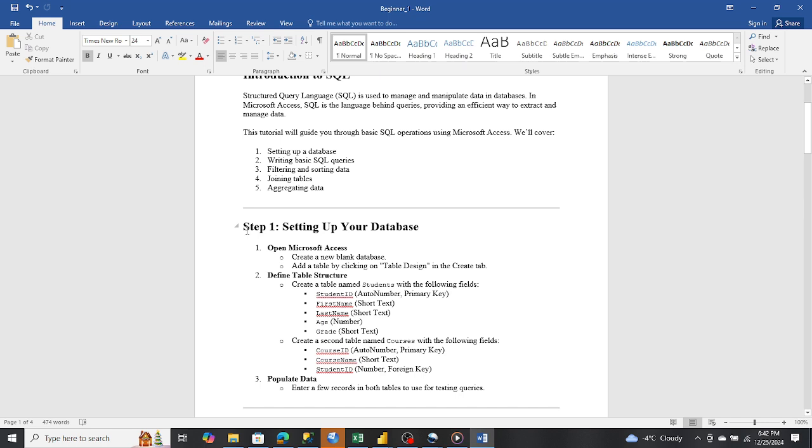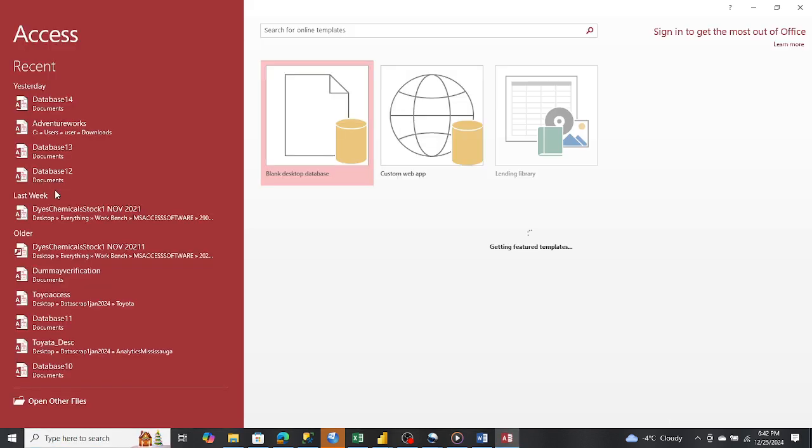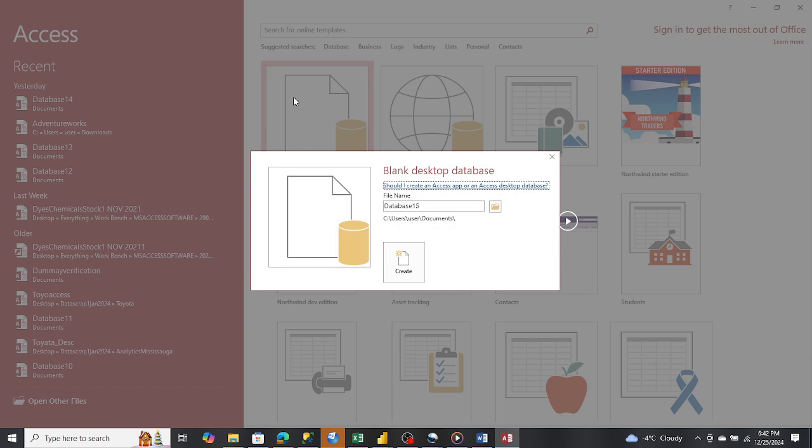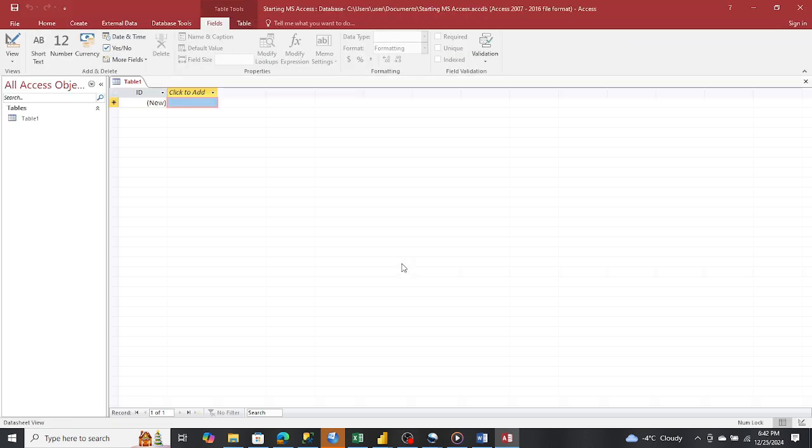Let's now begin step one, setting up your database. So let me go to Microsoft Access and we will set up our first database. Blank database. Let's give it a name, Starting MS Access. Okay, let's create it. That will be the window we will have in Microsoft Access when we create a database.